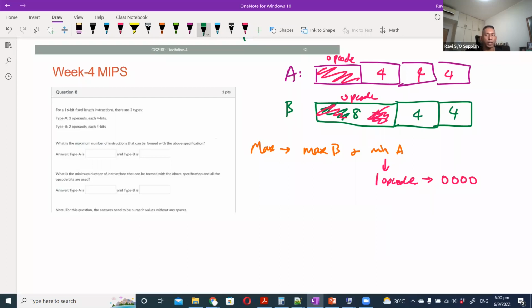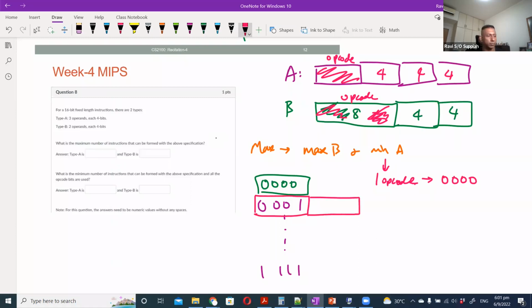Okay, so for B, what do we have? So B is 8 bits. But since we know that the upper 4 bits of 0000 are reserved for A, we start with the next one, which is 0001 all the way to 1111. So for B, for each upper 4 bits, for example with value 0001, I have another 4 bits here, and these 4 bits go from 0000 to 1111, which is 2 to the power of 4.